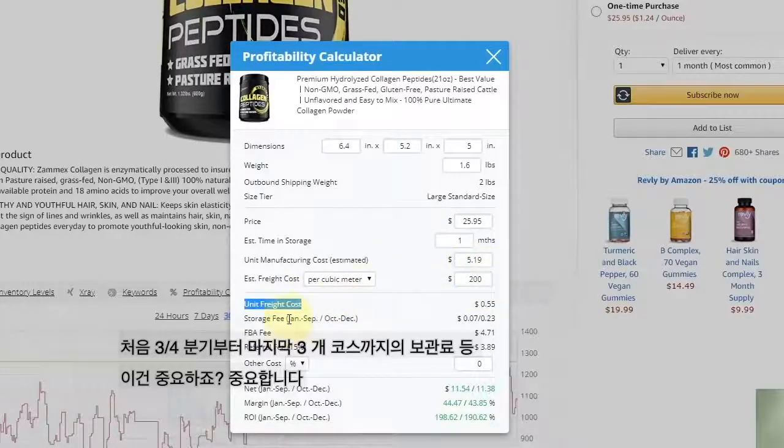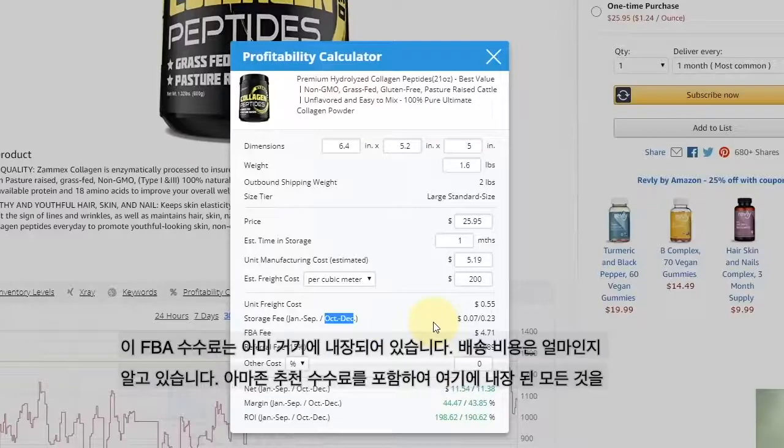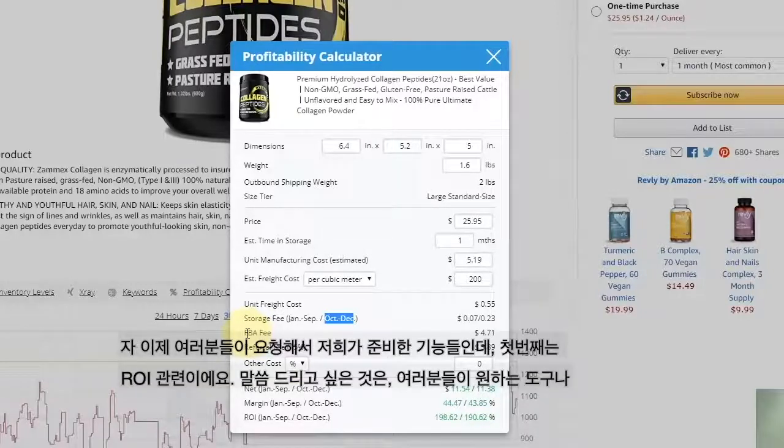Storage fee from first 3 quarters to the last quarter. It's going to tell that to you right here. This is kind of important because the Amazon calculator, I don't believe, does that, but we actually show you the difference in your profit margins and your cost because the storage fees in the first 3 quarters are different than Q4. All right. This one has your FBA fee already built in there. It knows how much it's going to cost to ship it, how much it's going to cost to pick and pack. All of those things we have built in right here, including the Amazon referral fee.